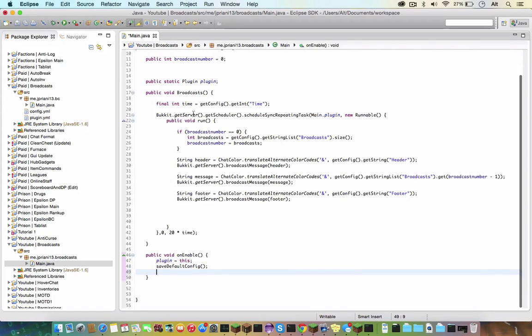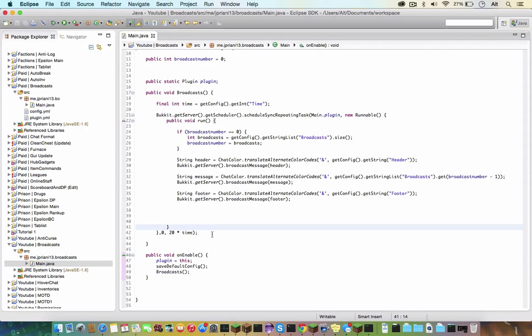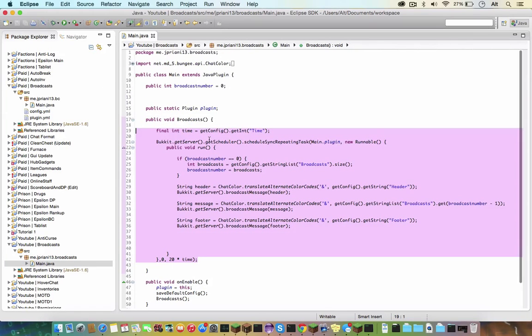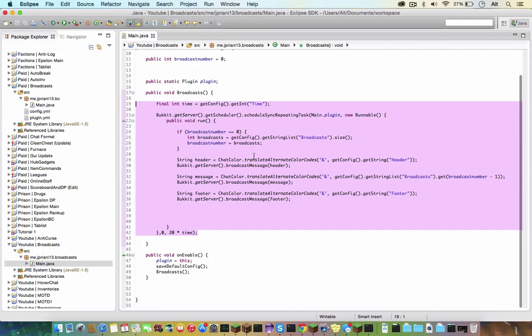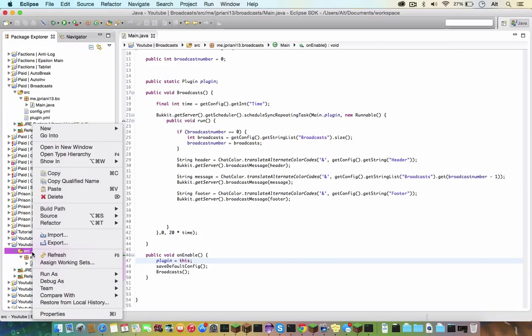Same as always. And now we're gonna actually type broadcasts, open and close a parenthesis and close it with a semicolon. So now when it starts, this will automatically start up, which saves us time of having to run a command or an event to get it to start. So now let's get to the config.